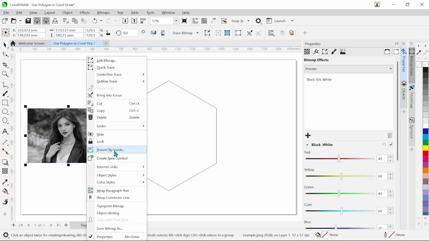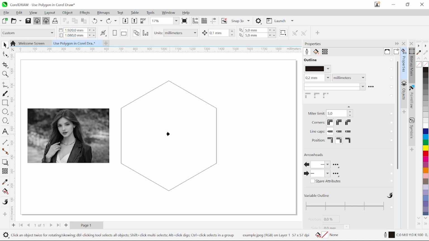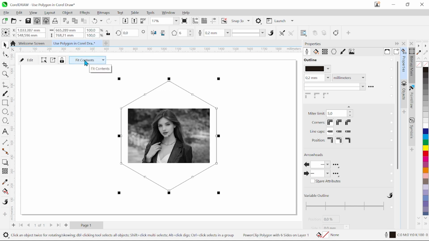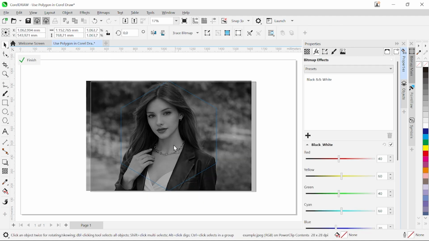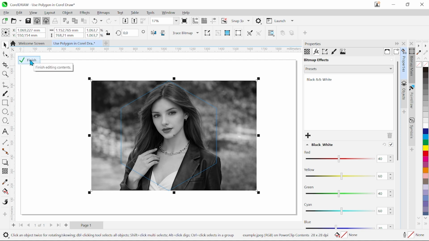Right-click the image and select Power Clip inside to prepare it for masking. Click on the hexagon to place the image inside it. Select Fit Contents, then select Fill Proportionally to adjust the image scaling. Double-click the object and adjust the image position based on your preference so it fits properly. Click Finish to apply the changes and complete the process.